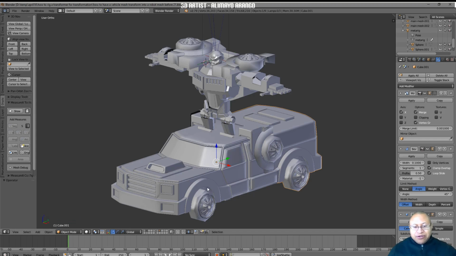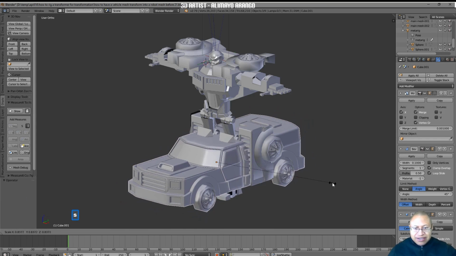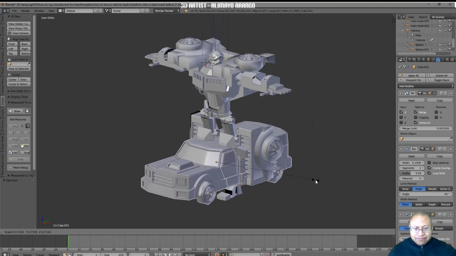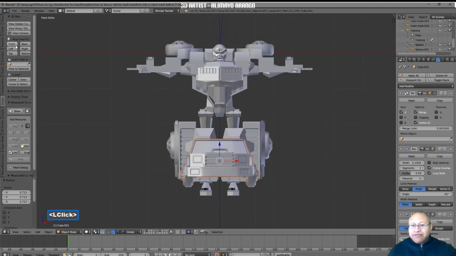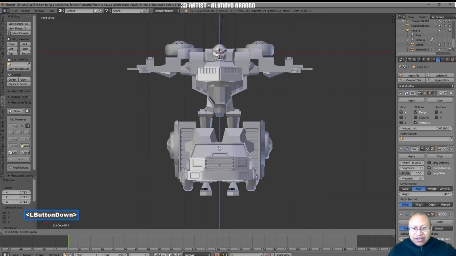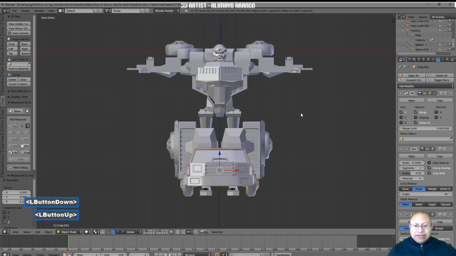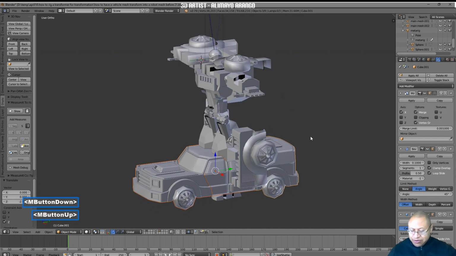Okay, we need our vehicle mode to be smaller than our robot mode, so we're going to click here. I'm now going to hold Shift, and while holding Shift, I'm clicking here as well as here. Now I'm going to press S to scale down to about there. I'm going to go to front view and push this down like that. I'm holding the middle mouse button to rotate the view. Then I'm going to press A to deselect.